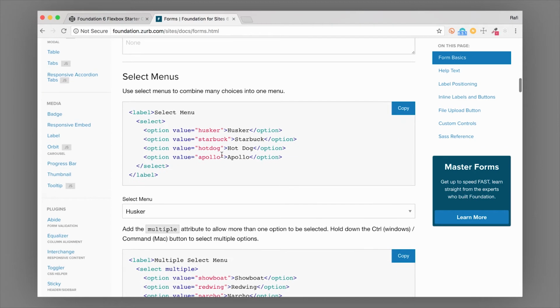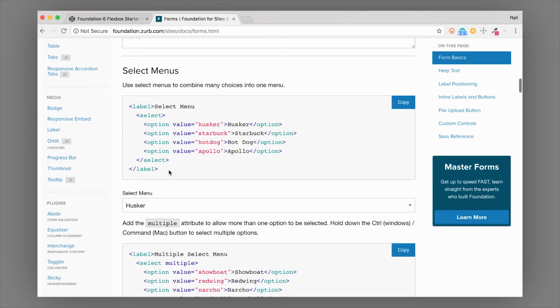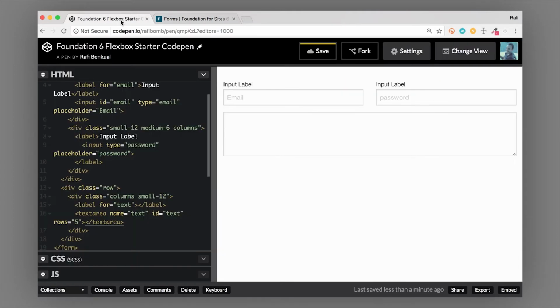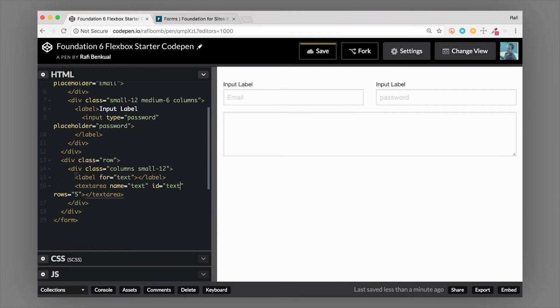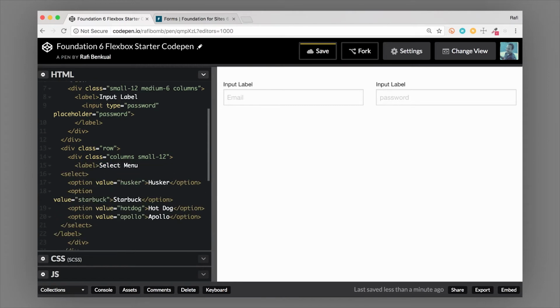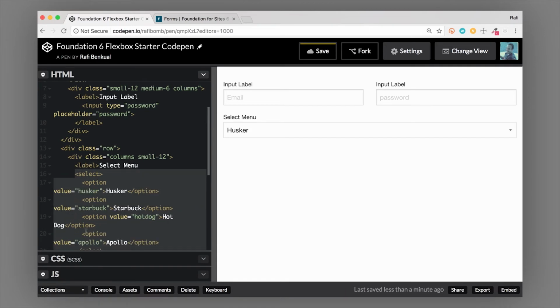So you can also set up select menus in Foundation. And again, it uses the same rule for creating a label that is attached to this select. In this example, if I click on the label, it focuses on the select itself. So again, that's another best practice. So I'm going to replace this text area here with a select. So let's go ahead and take a look at that.